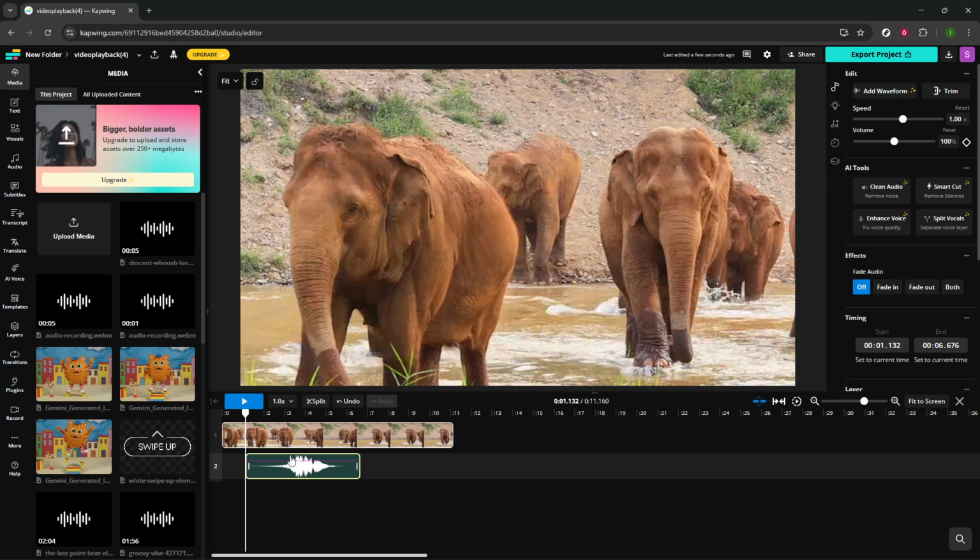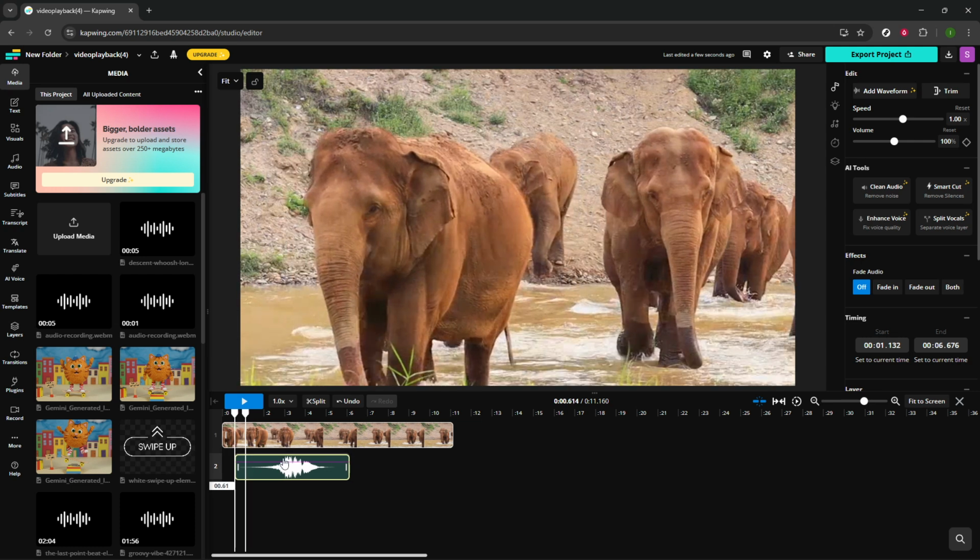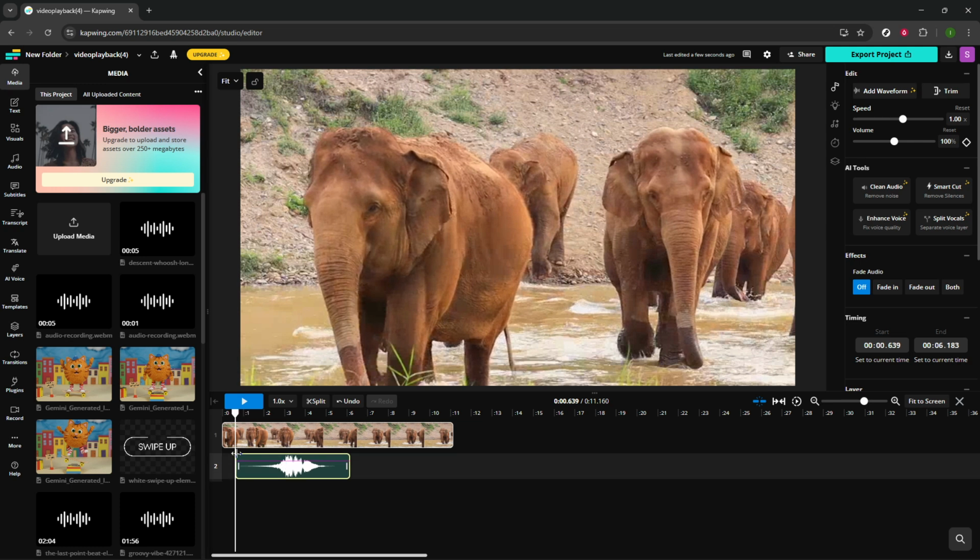Adjust where you want the sound effect to occur in your video. You can do this by clicking and dragging the audio clip along the timeline to the precise moment you need the sound to play. As you adjust the timing, consider watching your video from start to finish to see how well the audio syncs with the video visuals.